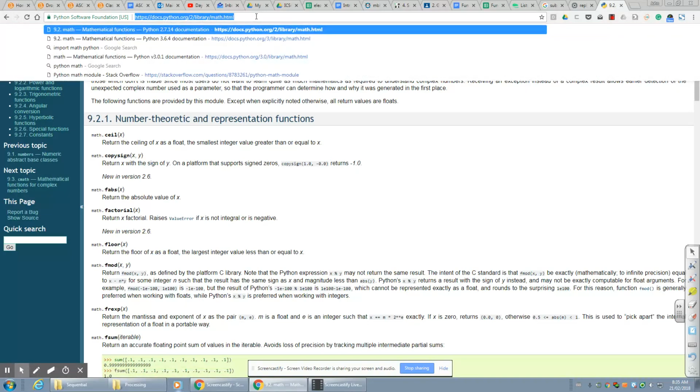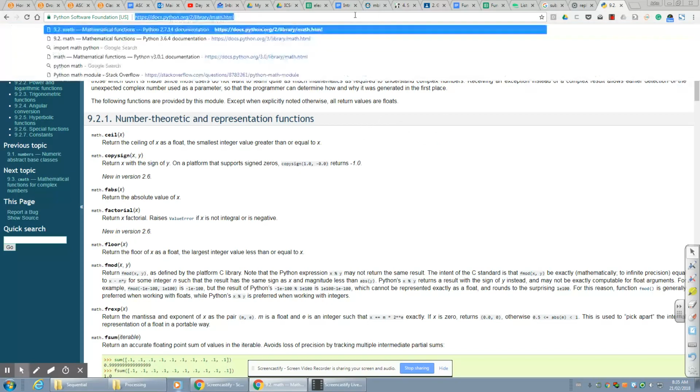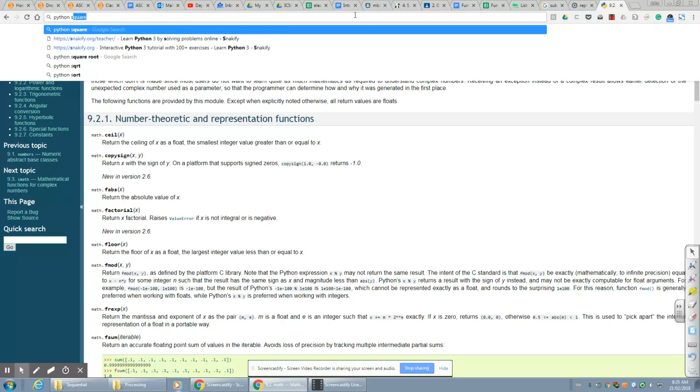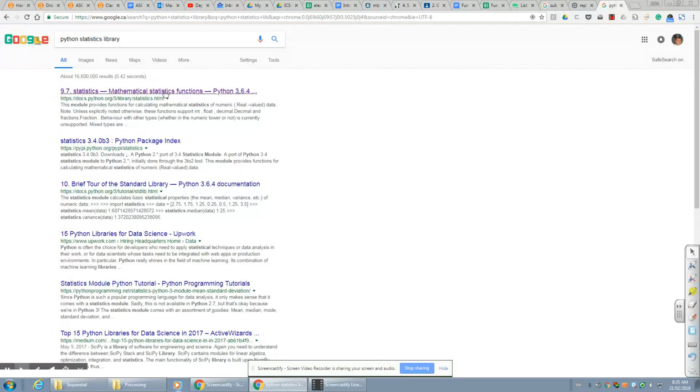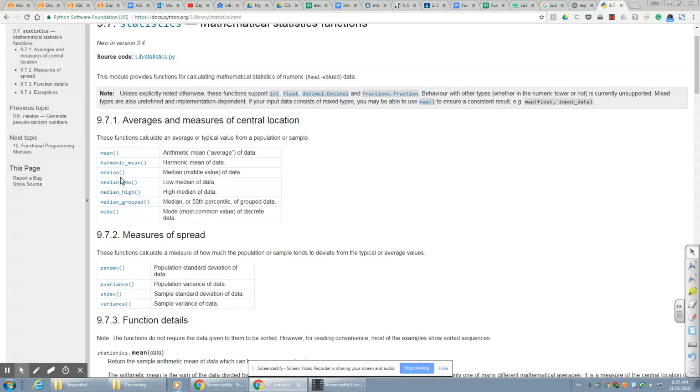In your next assignment, you're going to need to use the statistical library. So if I type in Python statistics library, we have this library, and these are all various functions that exist within it.